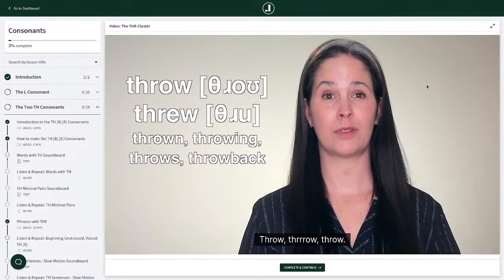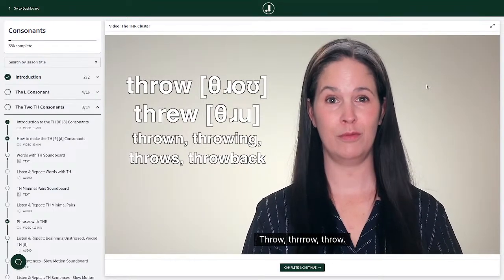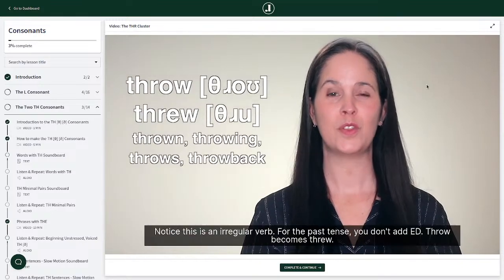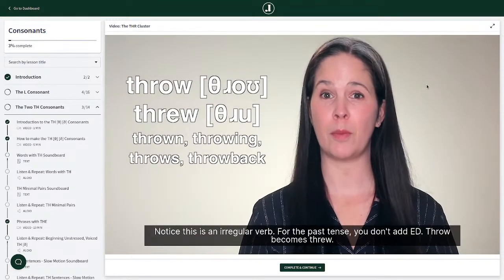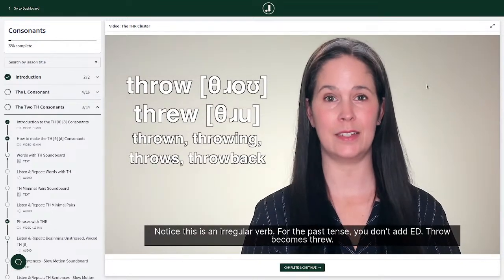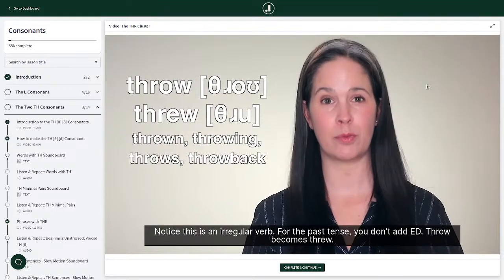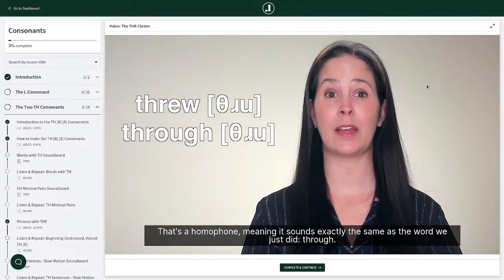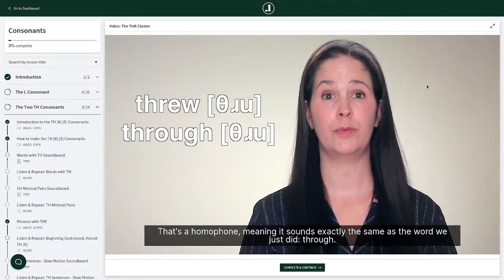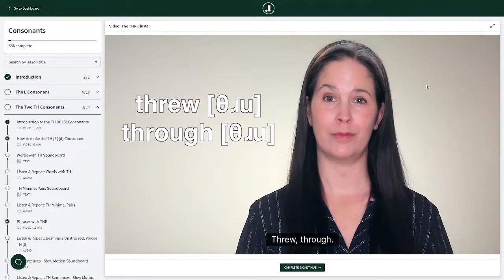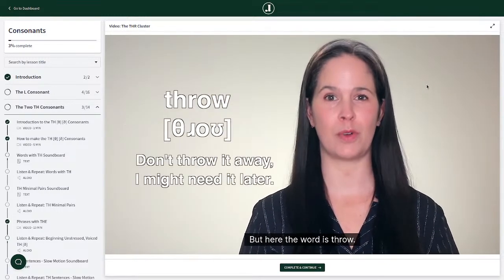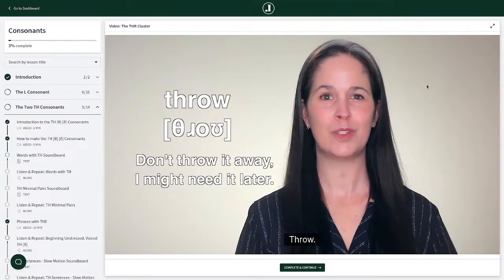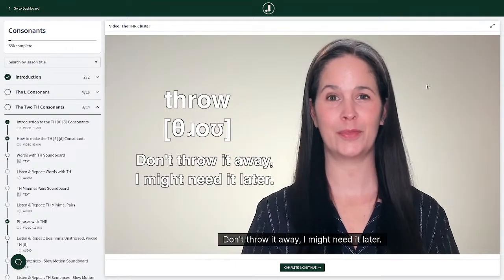Throw, throw, throw. Notice this is an irregular verb. For the past tense, you don't add ed. Throw becomes threw. That's a homophone, meaning it sounds exactly the same as the word we just did, through. Through, through. But here the word is threw. Threw. Don't throw it away. I might need it later.